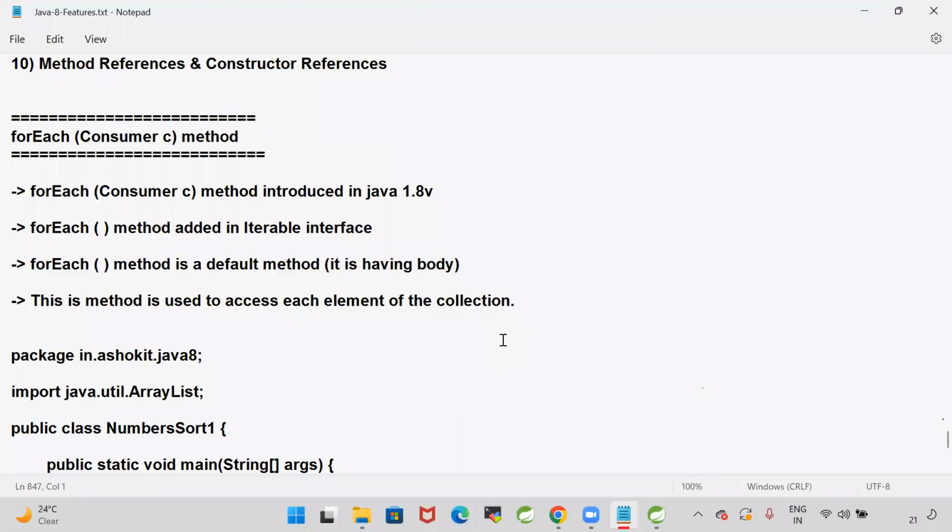Okay, guys. What is the purpose of the forEach method? The forEach method was introduced in Java 1.8. It is added in the Iterable interface. It is a default method with a body. This method is used to access each element of the collection, to traverse the collection from start to end.